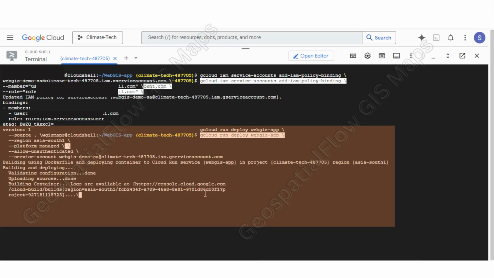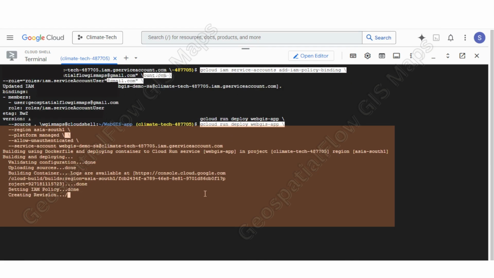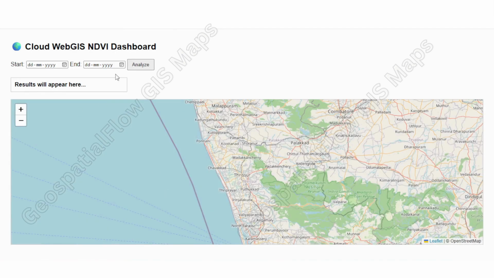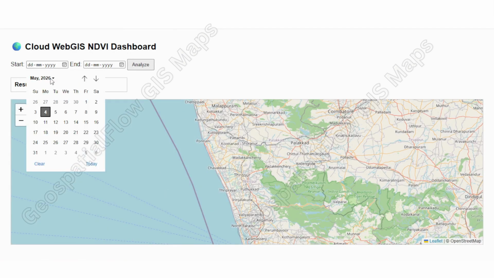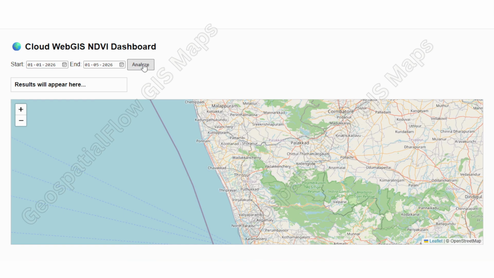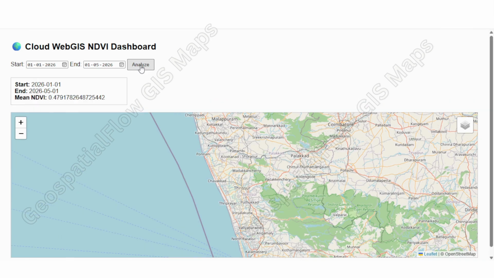The deployment process may take a few minutes. Once it completes successfully, Cloud Run generates a secure HTTPS URL for the application. We can now open this URL in any web browser and verify that the WebGIS application is running successfully. The front end communicates with the Flask backend, which securely accesses Google Earth Engine through Secret Manager, processes the satellite imagery, and returns the analysis results.